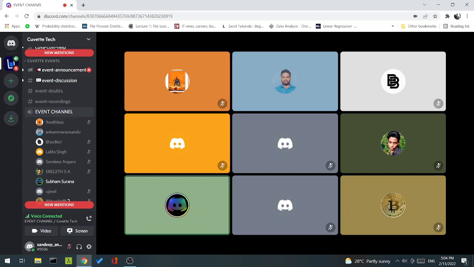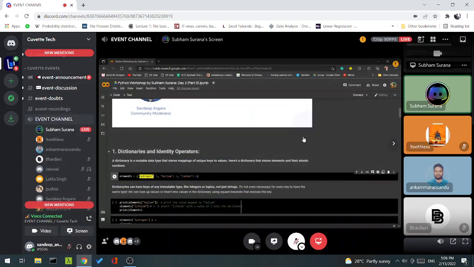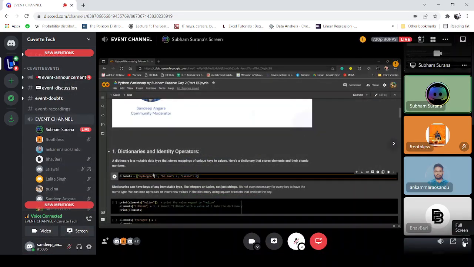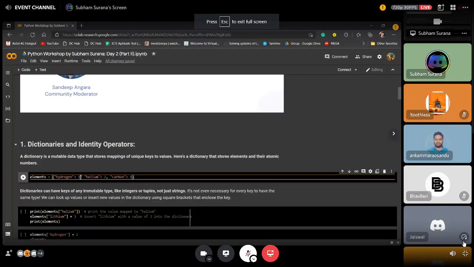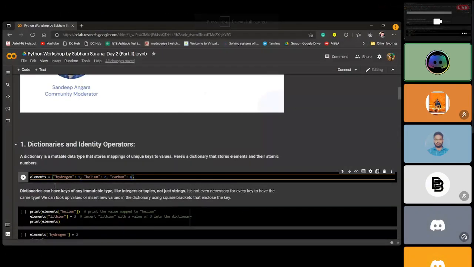Lalita, by the end of today's session, you will have covered pretty much everything about Python. I've included many problems in today's session, so try solving them. Curly brackets, and this hydrogen is called the key, and this hydrogen stores a value 1. So this is how it is interpreted.